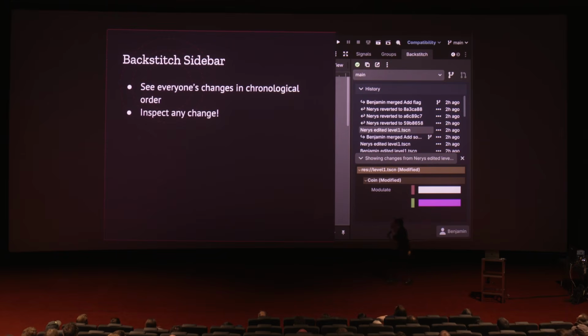That was a lot of information, so let's go into detail on the features. So this is the Backstitch sidebar. It's got fancy buttons up top for syncing and stuff. It's got a branch picker. It's got the history where you can see everyone's changes. It's got this change panel where you can inspect the specific change.